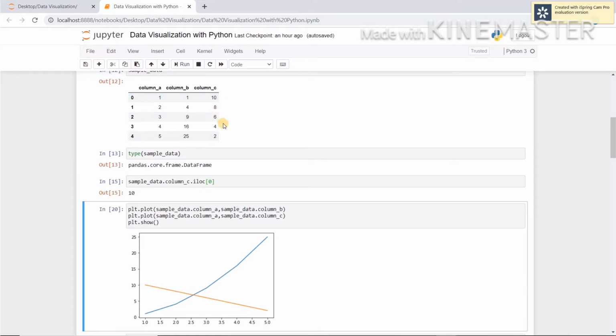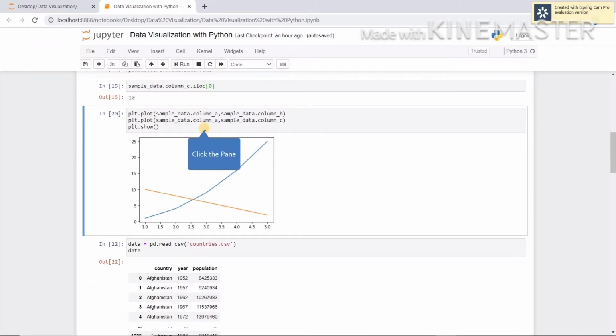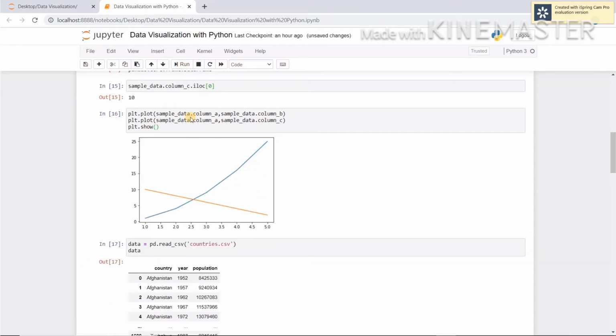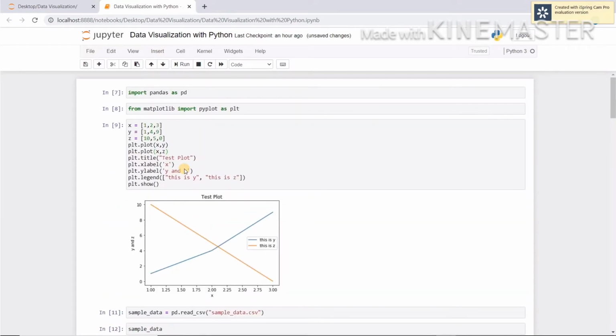After running, we have to press the run button again. This is how the graph looks like. Similarly, you can add more detail to your graph of sample_data, that is the sample_data CSV file, by using all these methods or codes which I have already mentioned.